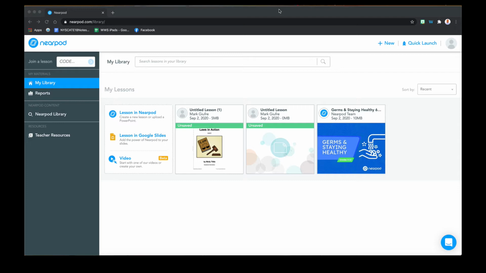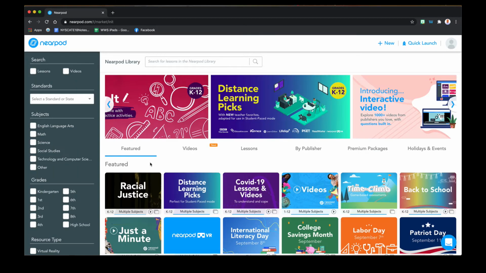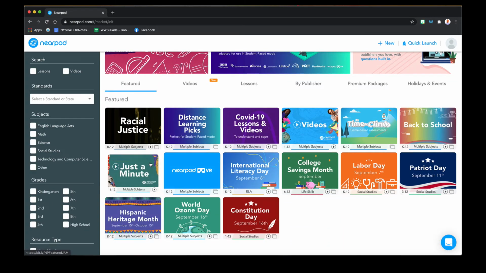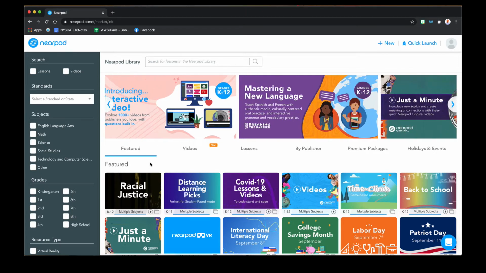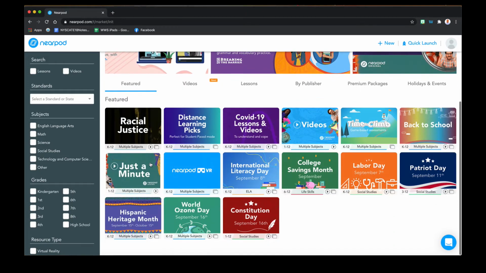Before we look at creating in this, just so you know, there is an entire Nearpod library where often you can find activities that are ready to go. And all of these are interactive slides. The slides include pictures, text, videos, activities to do, and things like that.